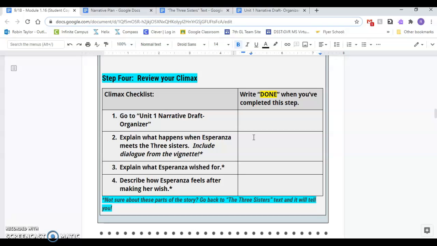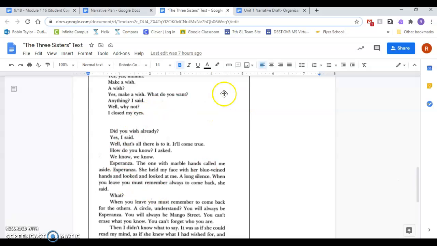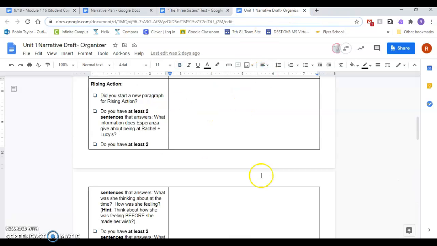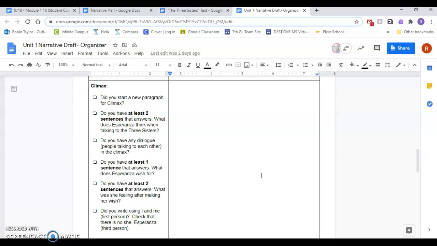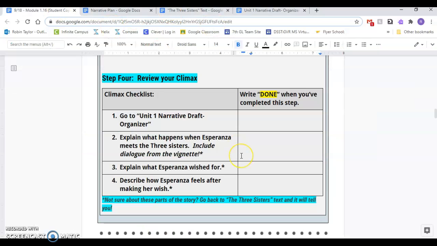You're using the text. You may have to make an inference for what you think Esperanza wished for, but her reaction is in the text. So you're going to take a look at the text if you're feeling stuck. Take a look at your climax organizer and make sure you have an excellent climax written right here. And you can pause the video while you click through your climax, making sure you have the best one written, using your narrative plan, and using the checklist in our document.